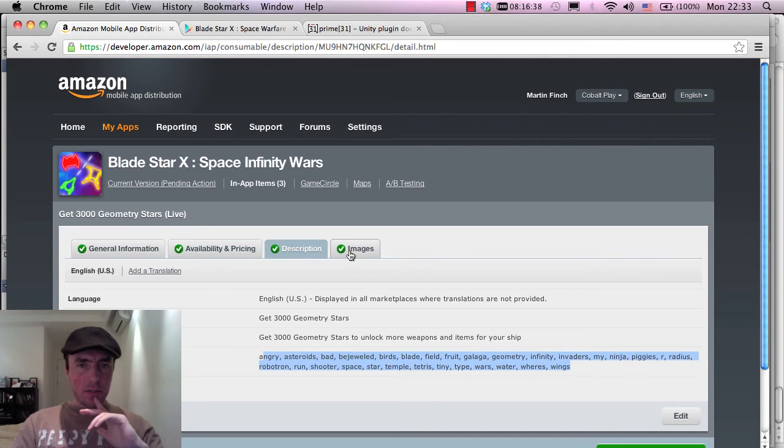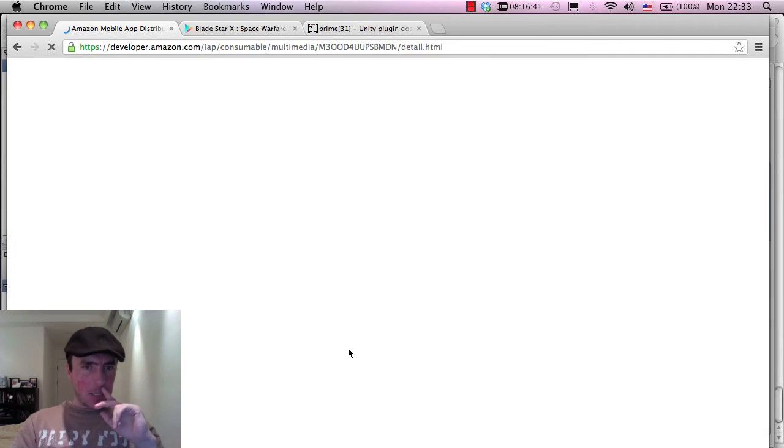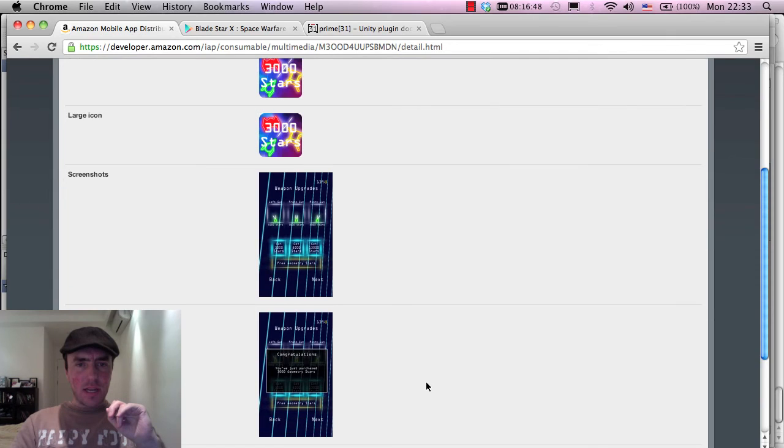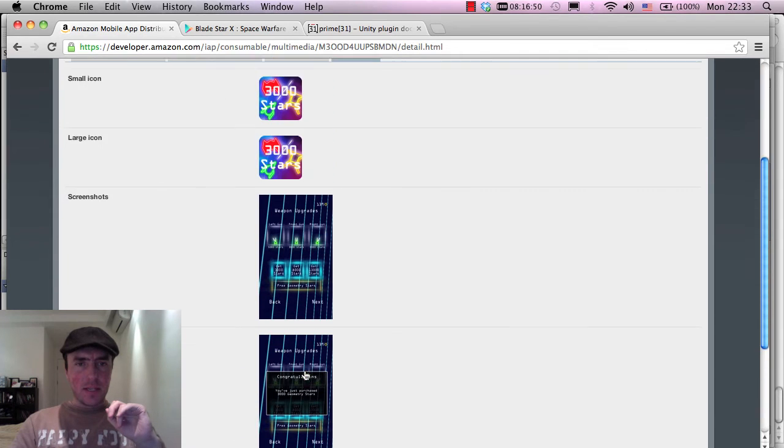So I think we're good here. I'm just double checking because we're going to test this in-app purchase. So we've got the icon, large icon, screenshots, and I've also added the screenshot here.